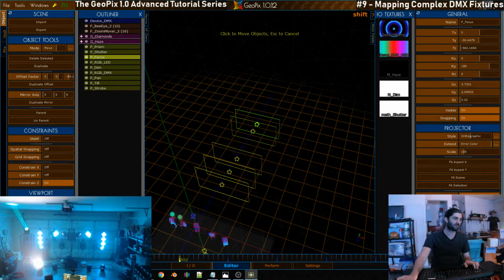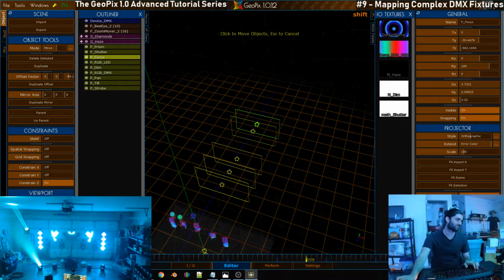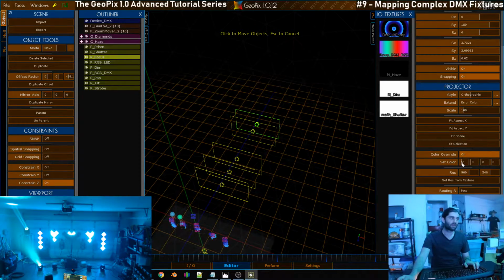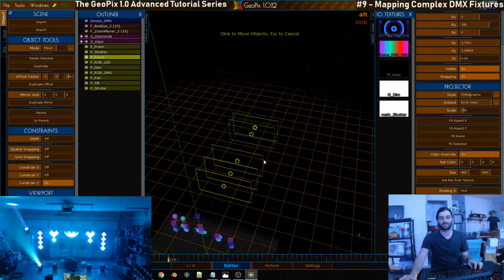And there we have it. We have a zoom projector that will handle the focus projector, which will now handle that parameter of the DMX light. So this is the basic setup.